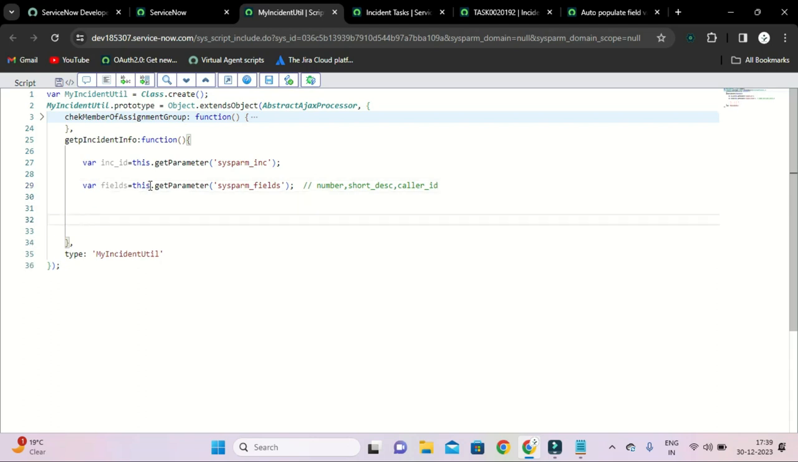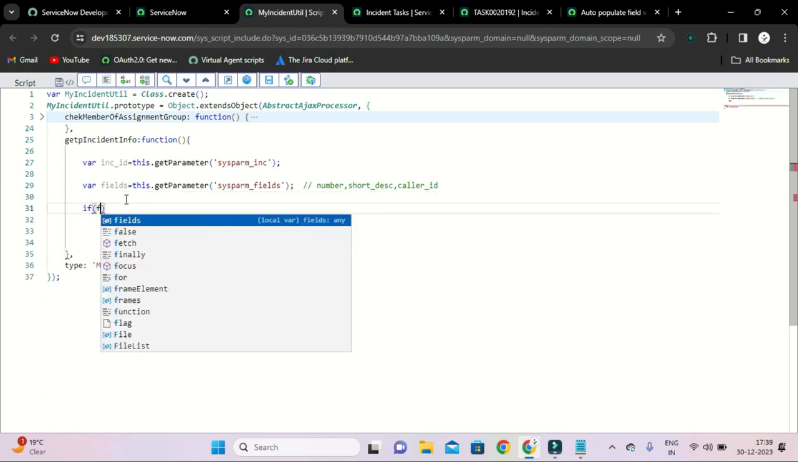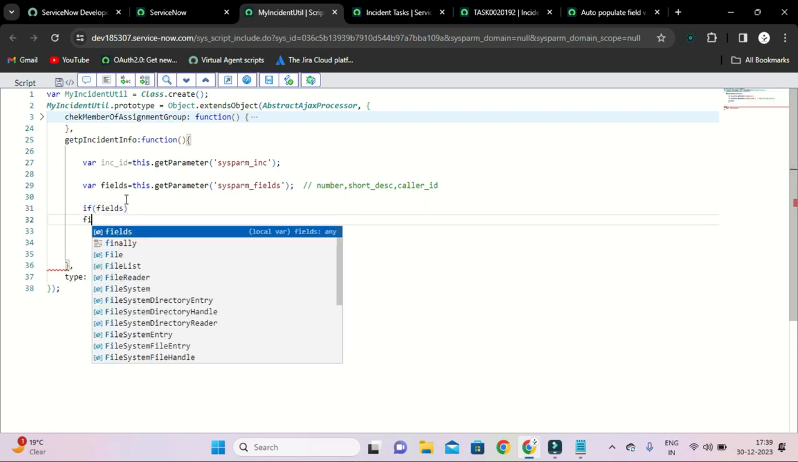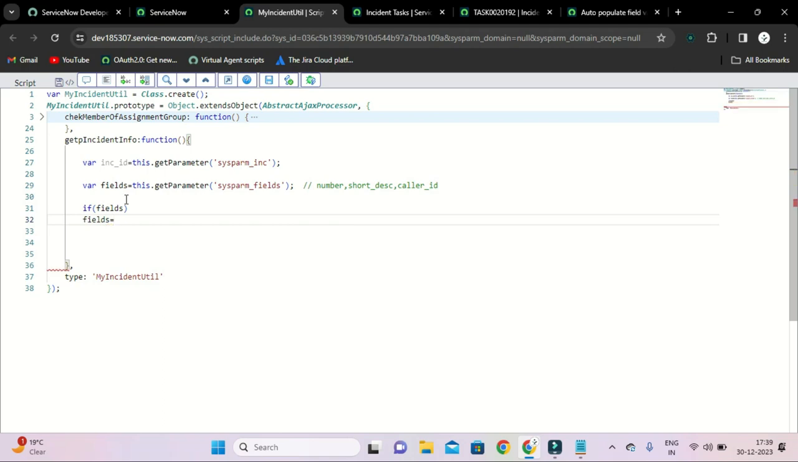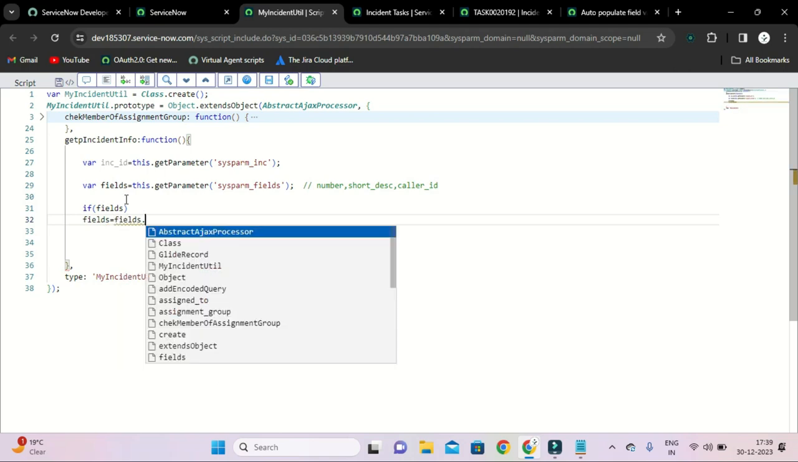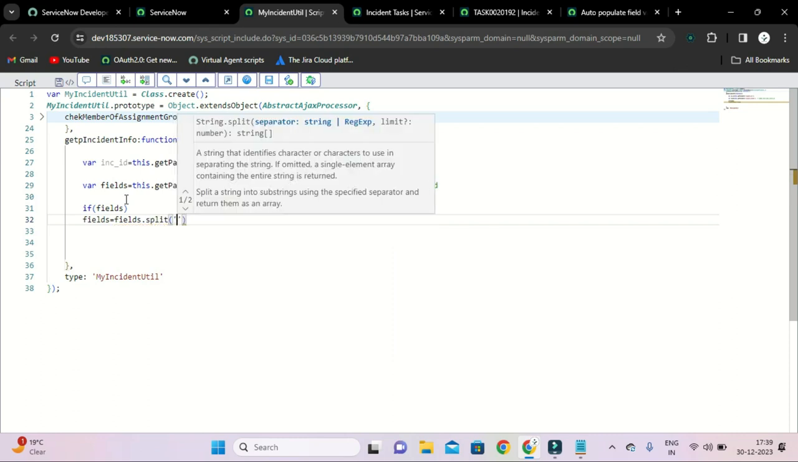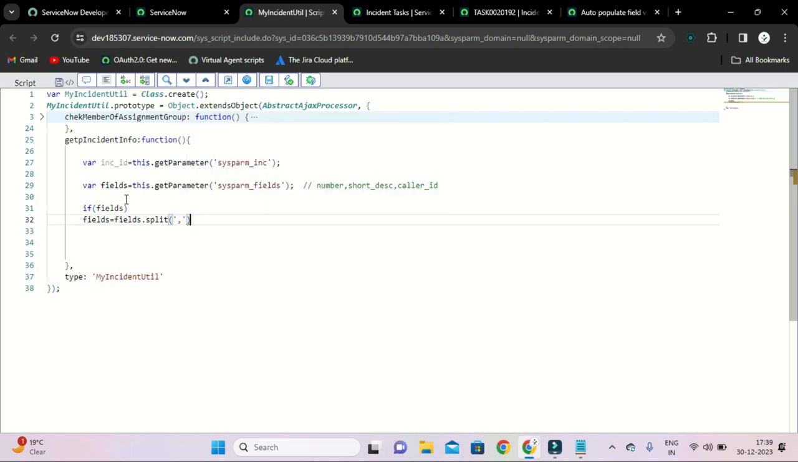So if we receive the fields, then I am going to convert that into an array. So here I will check if fields, then fields.split method. By using that, I will convert the string into an array. Okay.